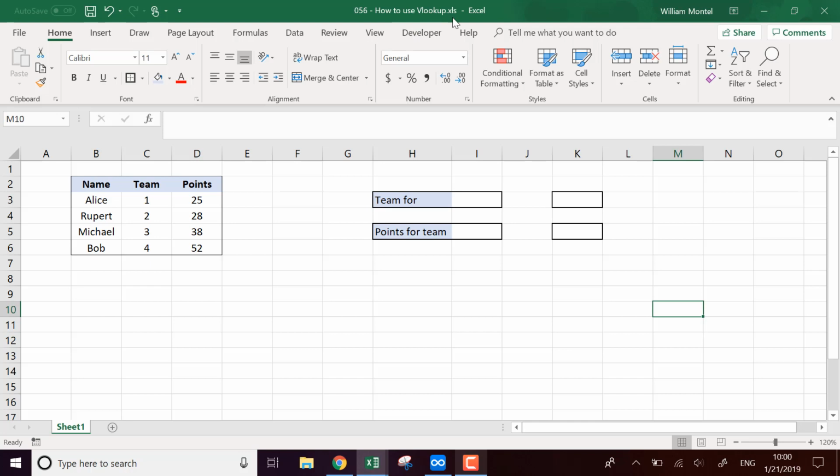Vlookup means vertical lookup. So we use it to do a vertical lookup in a table. We're going to look for a value in the first column. So here it's going to be the column name, and we're going to return the value which is on the same line but in a different column. So for example, here I can look for the team of Bob. If I want to know which team Bob is on, which is the number of his team, I'm going to use the Vlookup function for that. I'm going to look automatically in this first column, where is Bob, and I'm going to return the value which is on the team column.